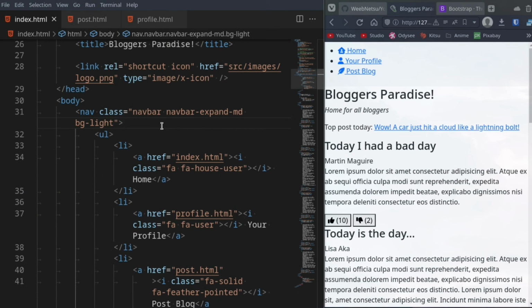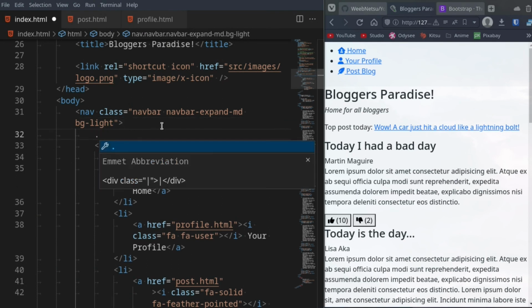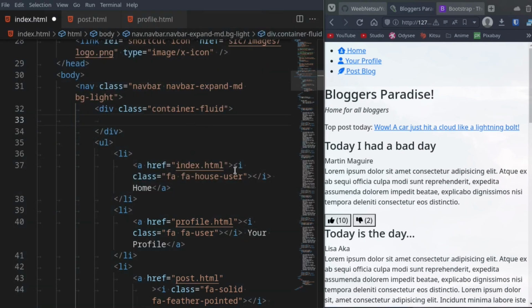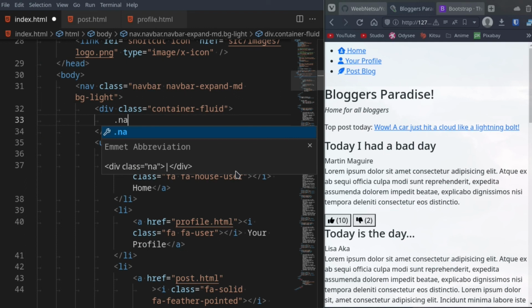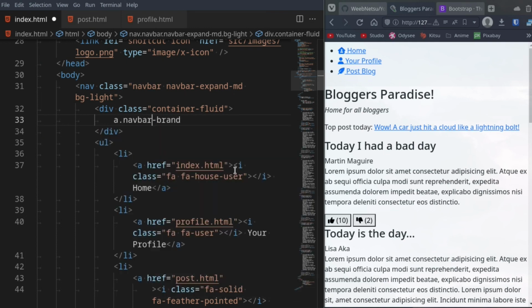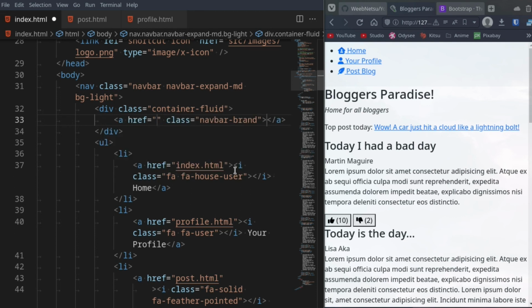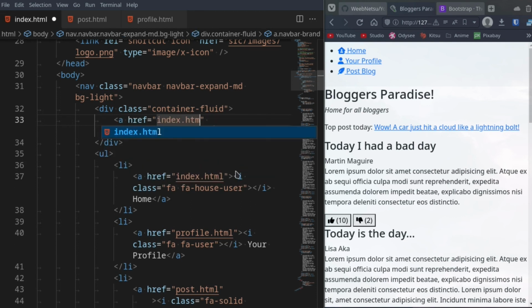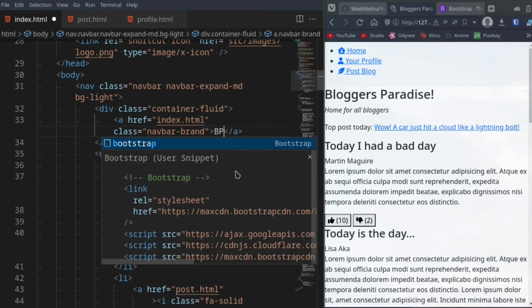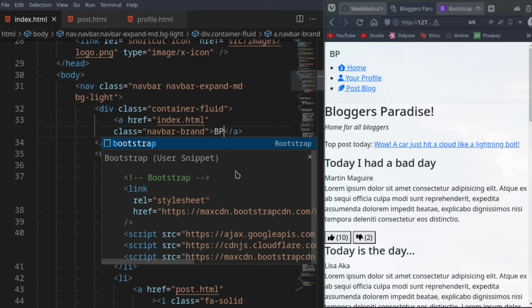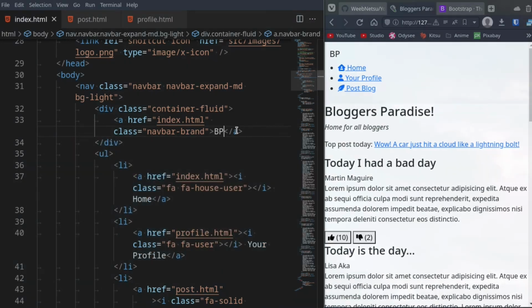Then in here we can give it a container-fluid, and then we could possibly add a little bit of branding. So here we can go navbar-brand, and this can be an A tag, so an anchor tag. And this can just go to index.html. It can just go to the home page. And we can say BP for Blogger's Paradise. Now we have a BP right there.